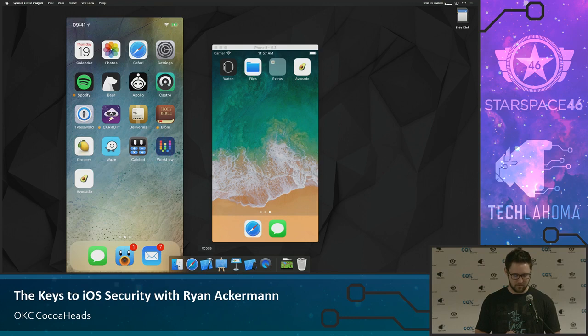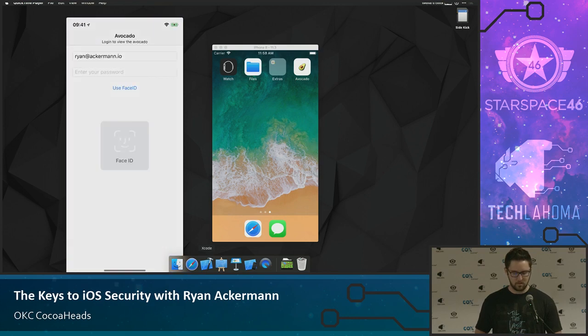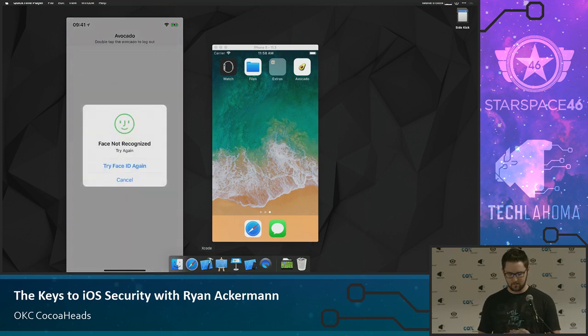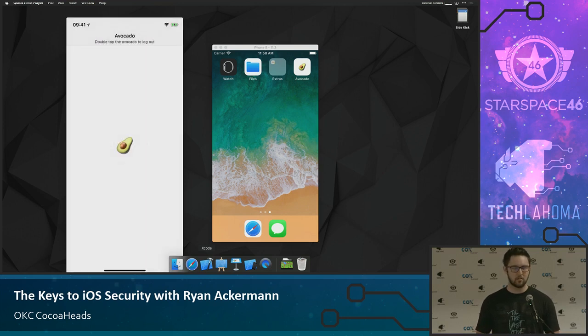So kind of like a bank app. If you close the app and then resume, you're actually prompted to do Face ID instead of entering your passcode. So if I show my face, then I can see my avocado. And in this test app, you can just double tap the avocado and it clears all the information out again.